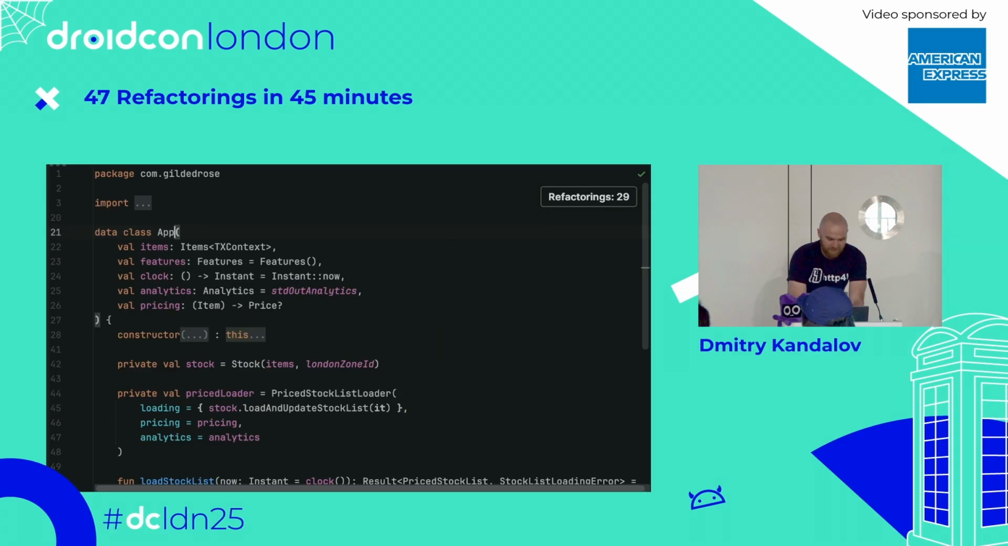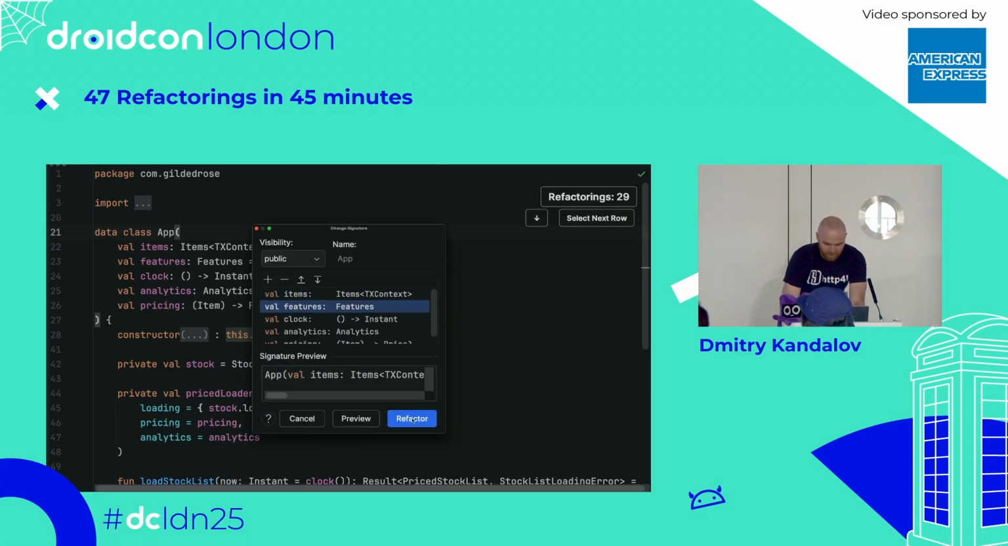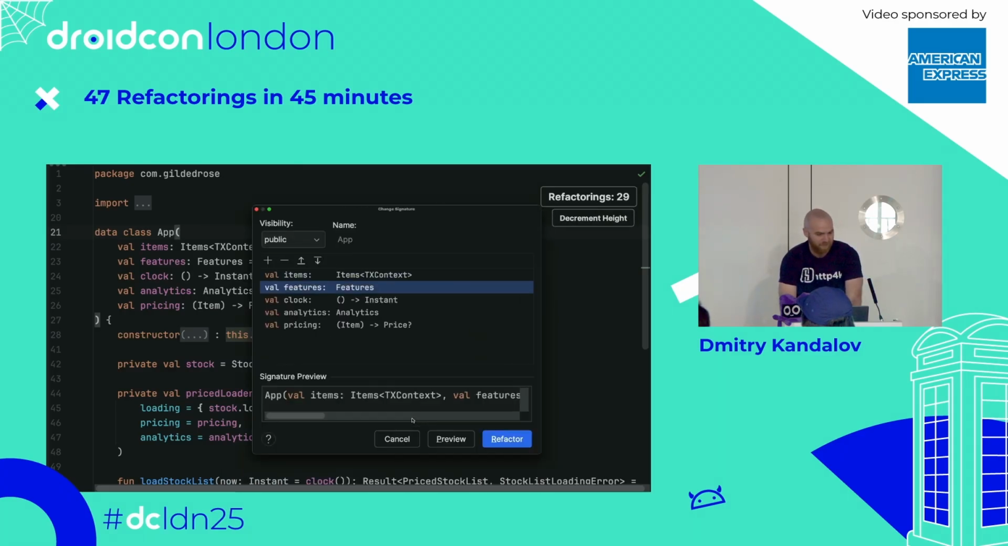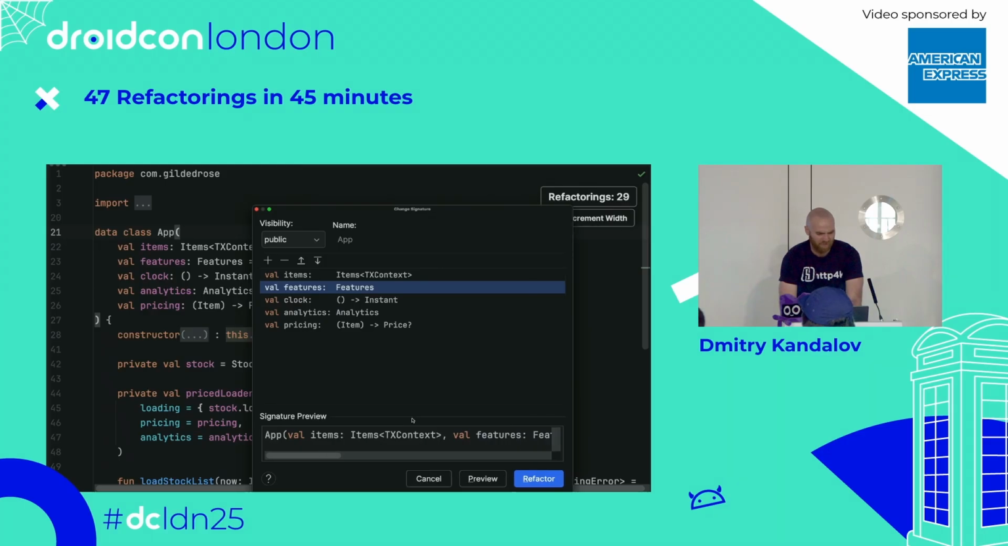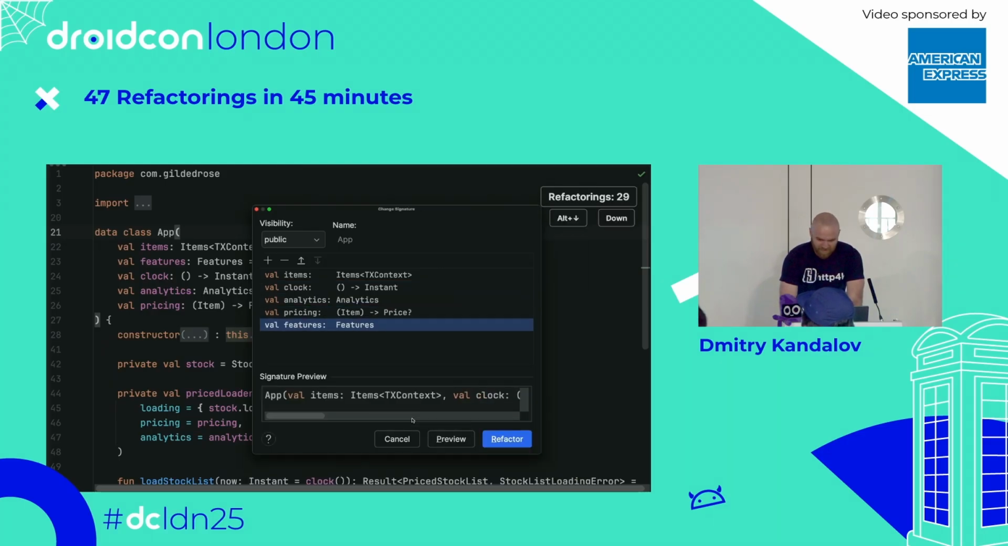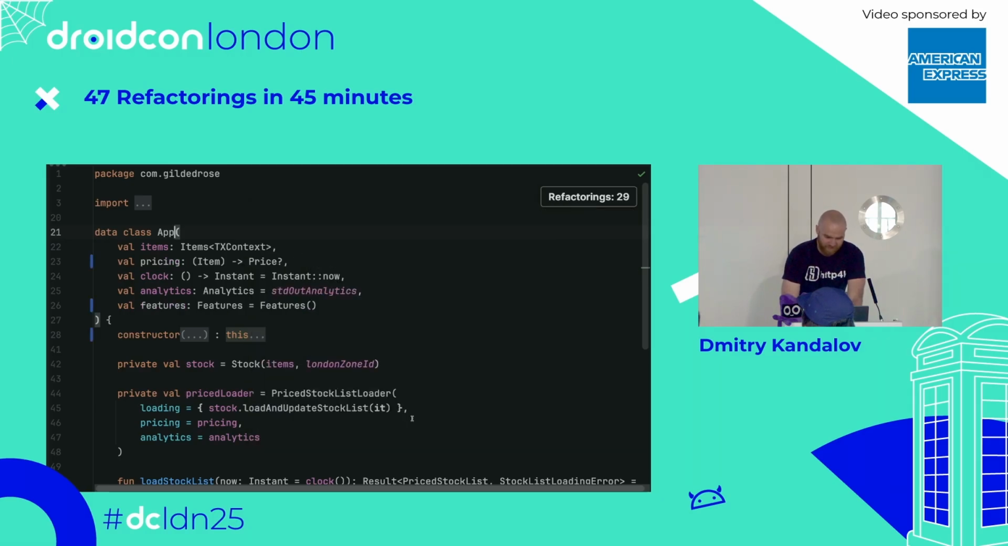So for me to understand this better, I think you can extend this window with Command Control Shift left right, so you can resize them. So I'll move features down there and price into the second. So it's all about items, then we price using clock, and then we have some analytics and features at the end. So I think this is a much better order of fields. So I'll count this as a refactoring.